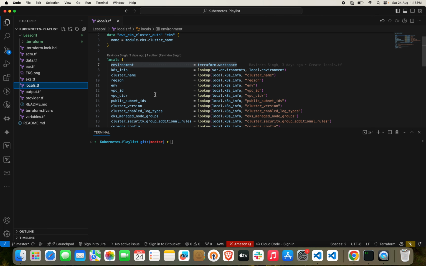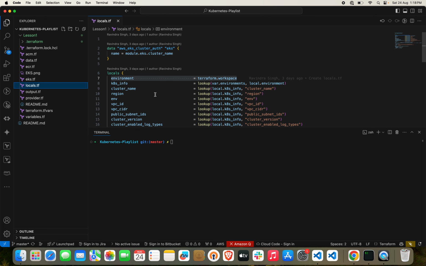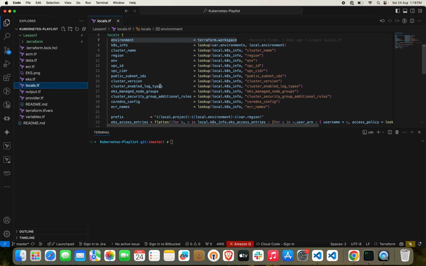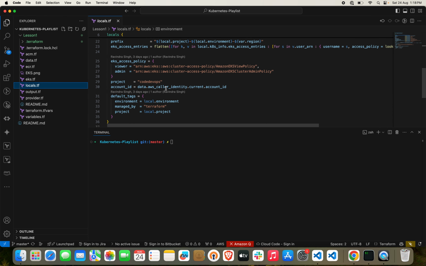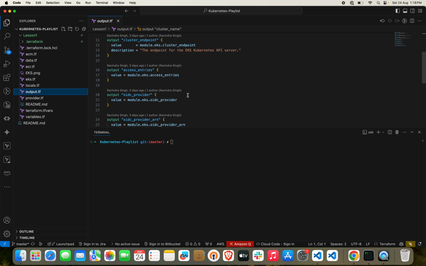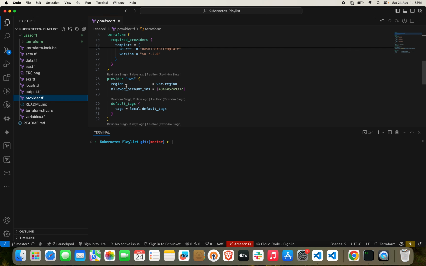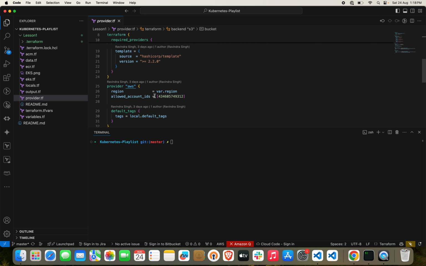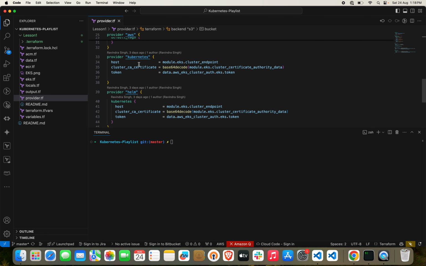Then we have a local.tf. In the local.tf, for this setup I'm using the Terraform workspace. So with the Terraform workspace, I'm creating the Kubernetes cluster, where I'm passing every piece of information from the local.tf. Then we have output. After the cluster creation, you will see the output with the cluster name, version, and the endpoint. And then we have the provider.tf, where I am storing my tf state file on this bucket.